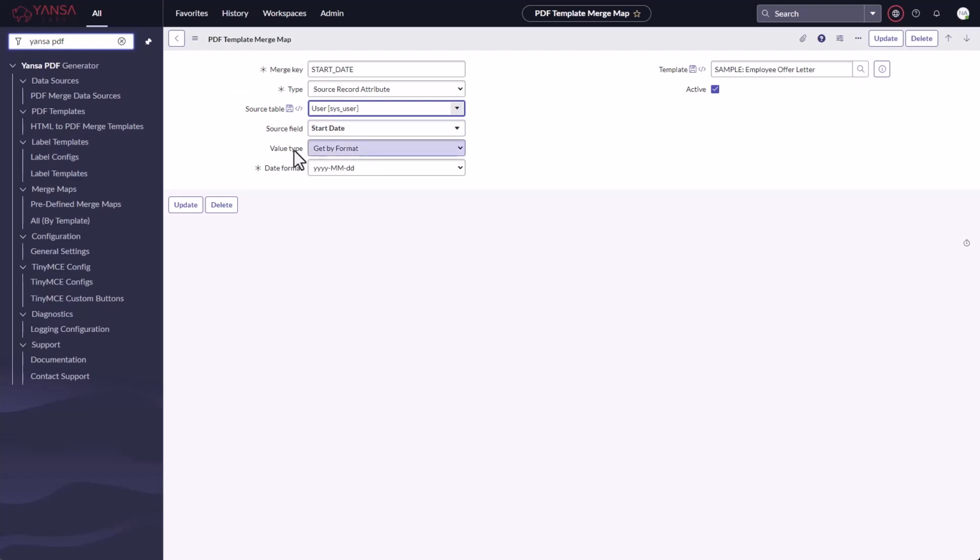And one other area we have here is the ability to specify what format we want that data in. Keep in mind that ServiceNow has many complex fields, such as dates and currency fields, which we cover through this value type. Here, we said get it by a specific format. If we'd picked something like get display value, it would actually generate that date based on the user making the PDF template and show the date in that format. However, we want to override that and make sure it is always in the specified format. For our example, we're using a 4-digit year, a 2-digit month, and a 2-digit day.